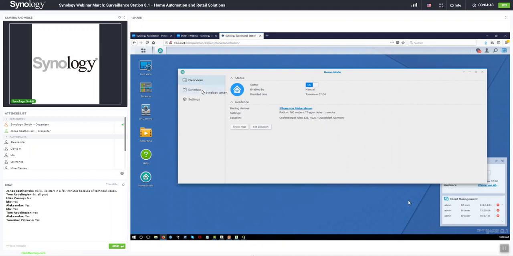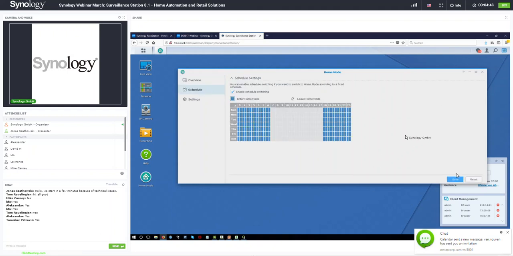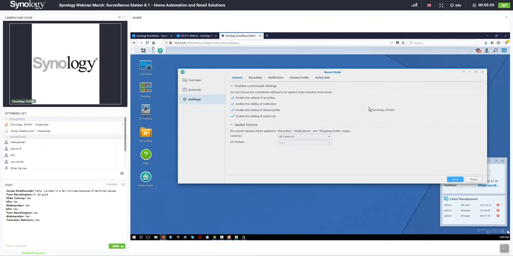This is just an overview of our home mode. We can set up a schedule, so if we're leaving for work every day at the same time and coming back around at the same time, we can set up schedule settings, which means that we don't have to think about turning anything on, everything will work automatically. Here in settings, we can set up general settings, so settings for recording, notifications, stream profile, and different action rules that we're going to need.